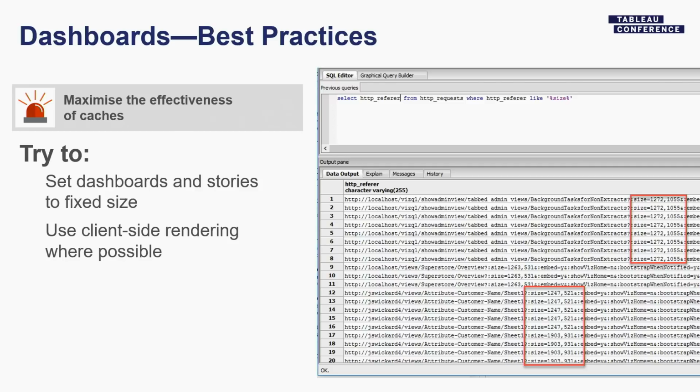Talking of cache, one of the simplest things that we can do to help Tableau optimally use cache is to set the size of our dashboards and our stories to be fixed. As soon as we use an automatic value, we can't get a hit on the model cache, because one of the attributes that determines whether we can use an entry in the model cache is the size of the device window that we're using.